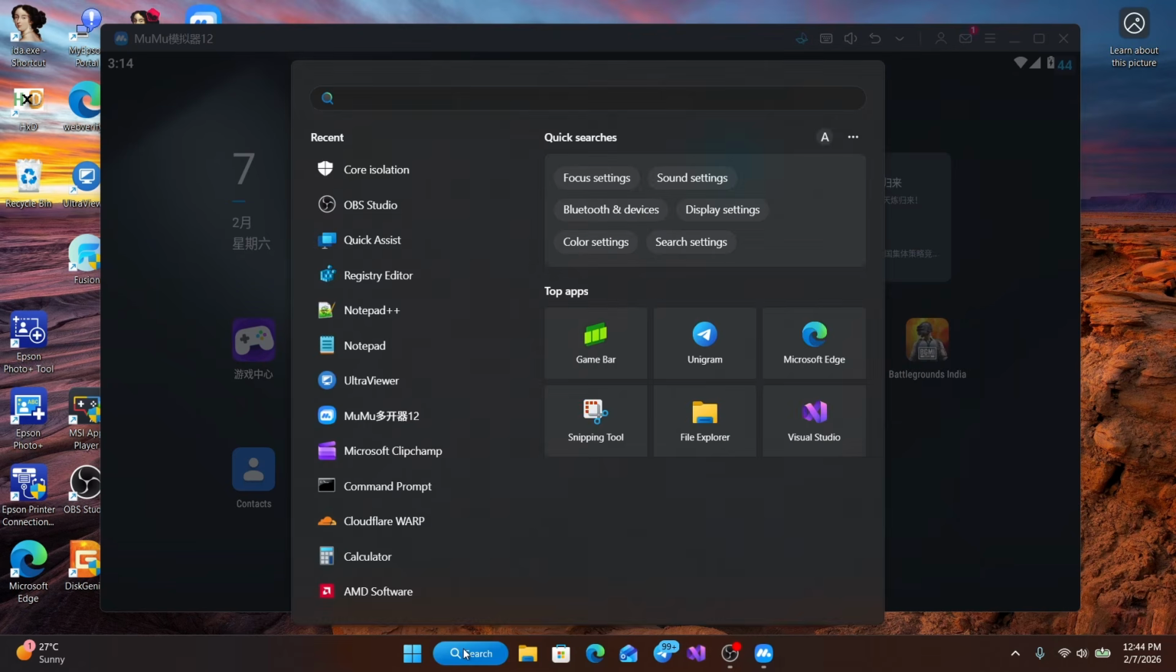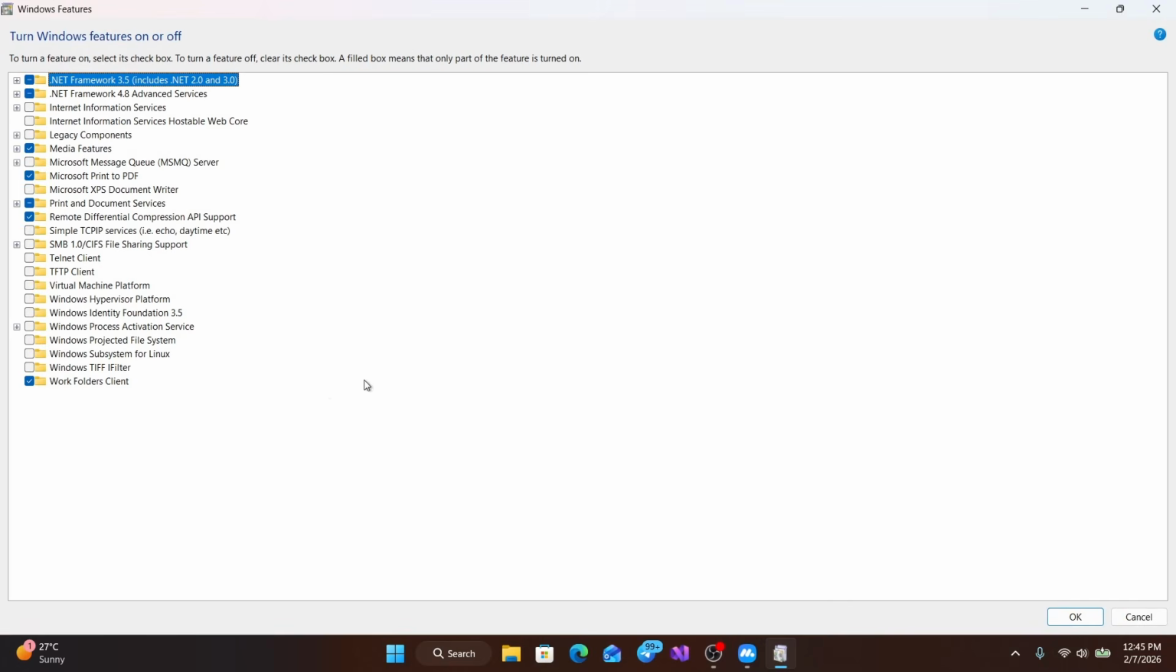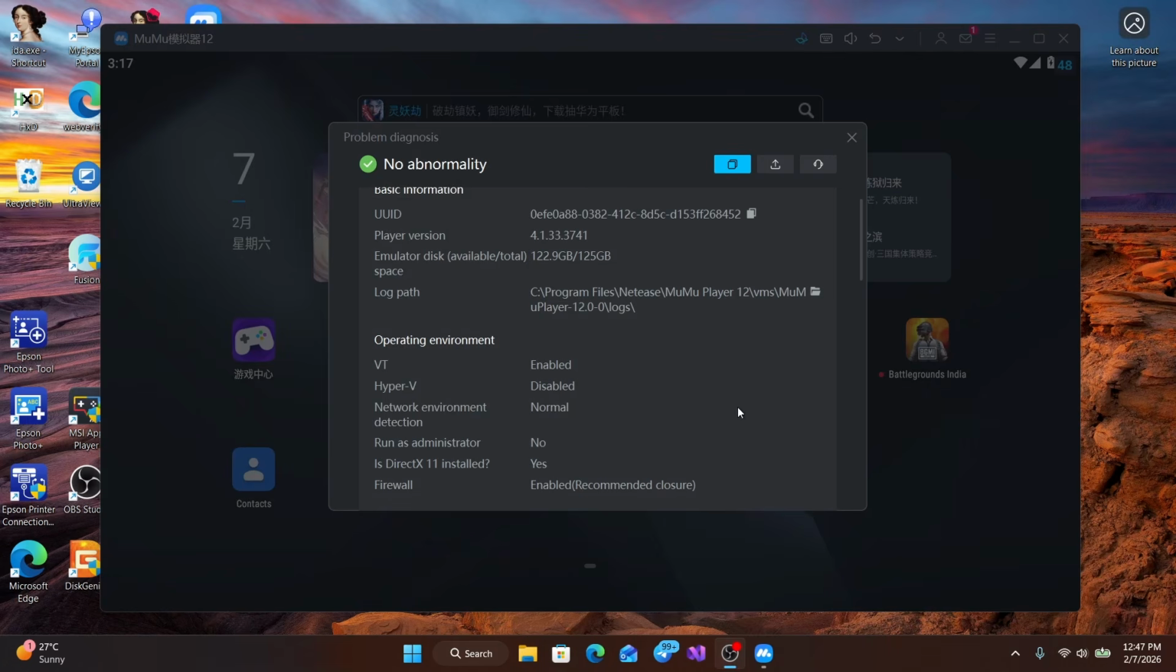Now search for turn Windows features on and off. Okay, now this will open. Maximize it and make sure to check for this Windows subsystem or this hypervisor virtual machine platform, or even Windows subsystem for Android if you have some old version also. So make sure these are disabled. If not, just uncheck them like this and disable by clicking OK, and then restart your PC. So that is the second step done, and these were the first two steps.